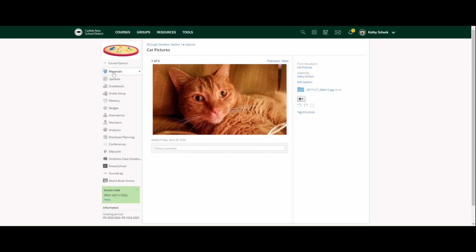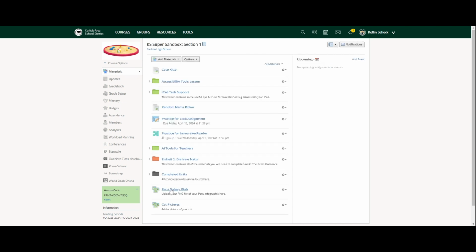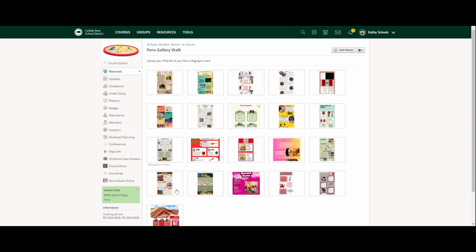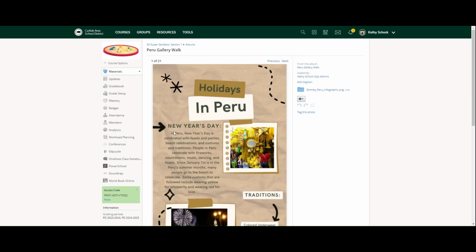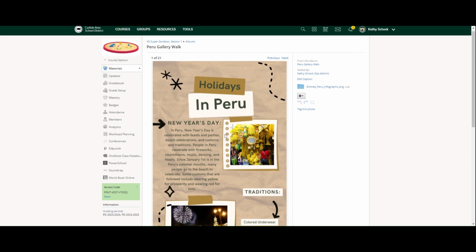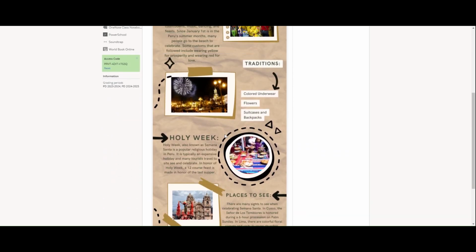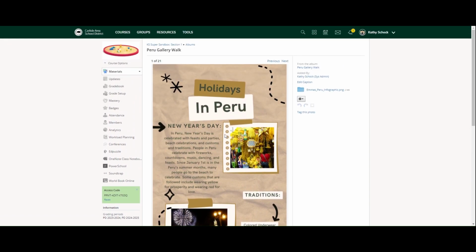So what this could look like in the classroom. This is a gallery walk that one of our Spanish teachers did recently with her students. So her students created an infographic on Canva, which they submitted as an assignment. But then they also did a picture file of their infographic to place in the gallery walk media album for their class. So I can open up this picture and I can see this infographic right here in the media album. And my students can go around, they can see all of the infographics that were made in the classroom.